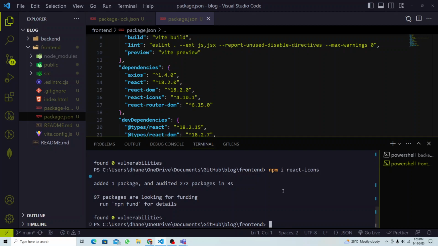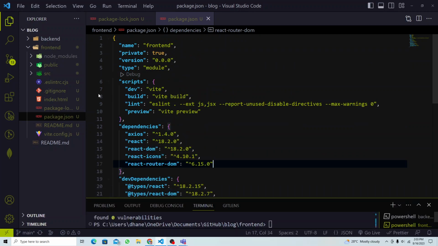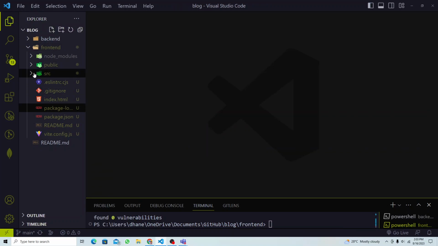Axios, what else are we gonna need? Let me think. Okay, if we need something, we will just install it later, right? For now, just keep it up to here. So now first we're gonna create our folder structure. The first step is creating a folder structure.